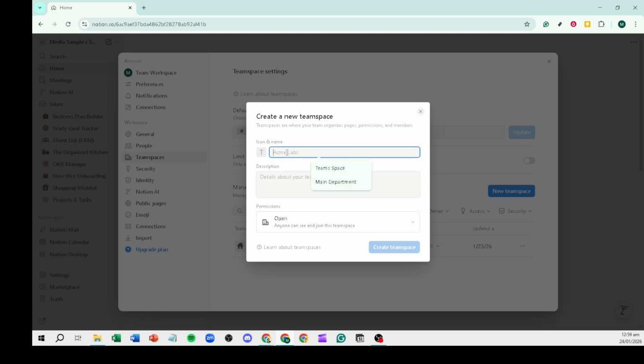Give your team space a clear, memorable name. Short and descriptive works best, something like marketing, product, or client success, so people immediately understand what belongs there and where to put new content.